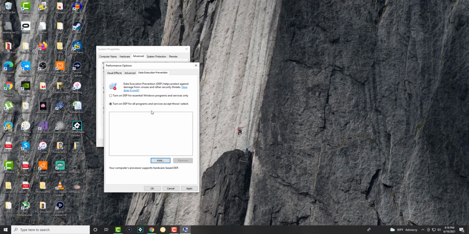So you won't have those errors that won't let the programs open up, and you'll be able to open up those programs, or whatever you're trying to do, and you should be good to go from there. That's basically it. Once you add it in, press Apply, press OK, and then you should be good to go.